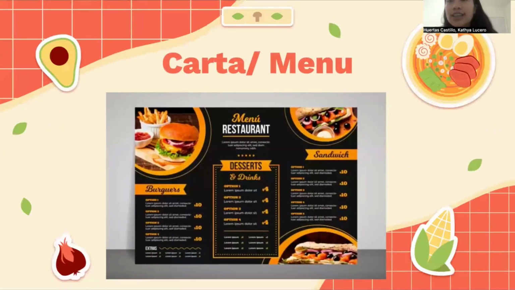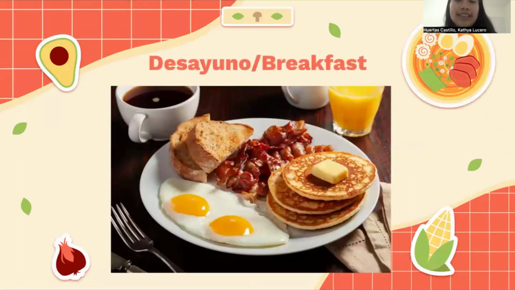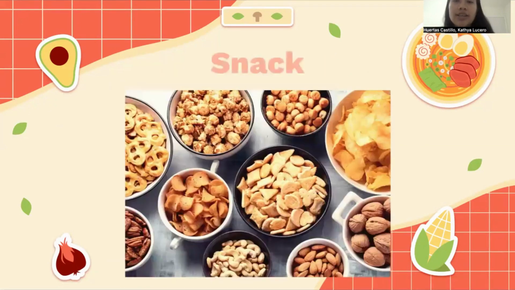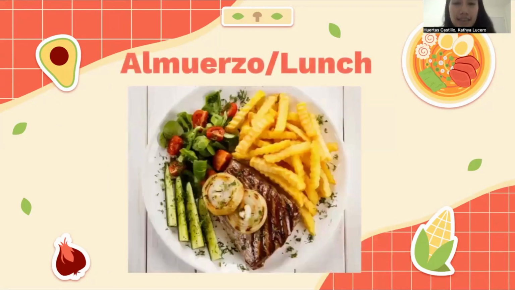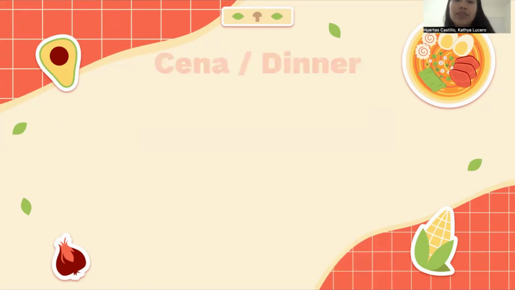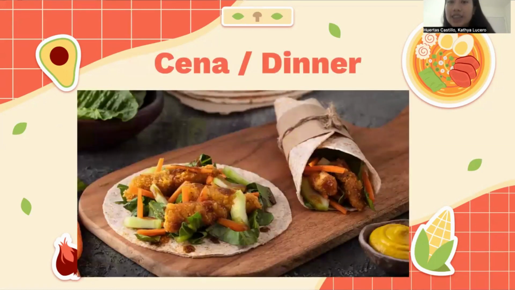The first is carta or menú. The next is desayuno. It means breakfast in English. The next is snack. The next is lunch. In Spanish is almuerzo. The next is dinner. In Spanish is cena.